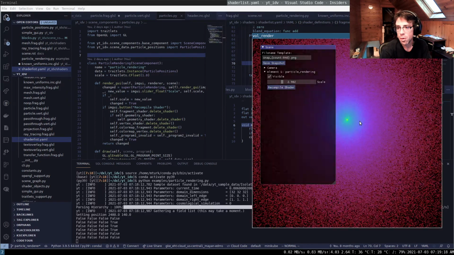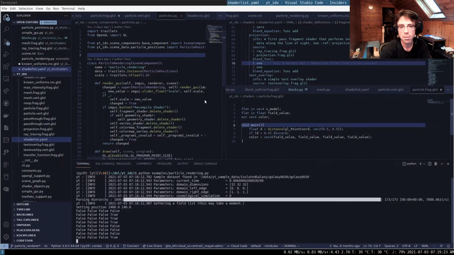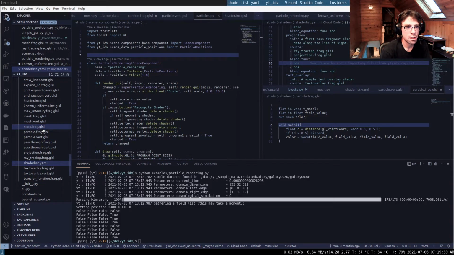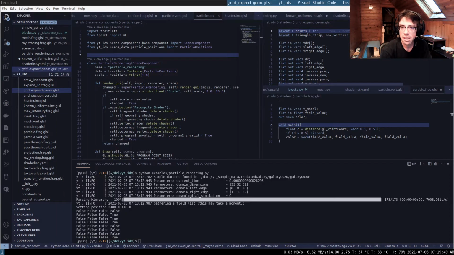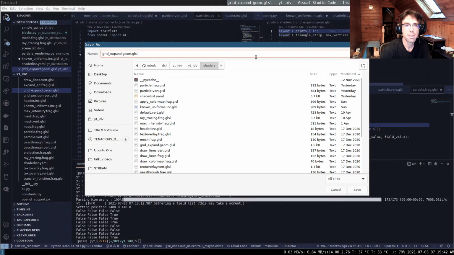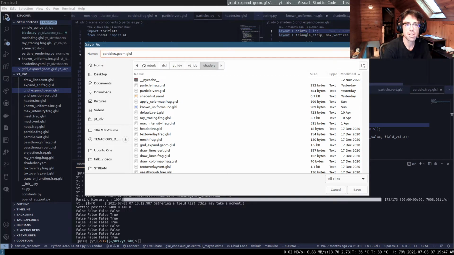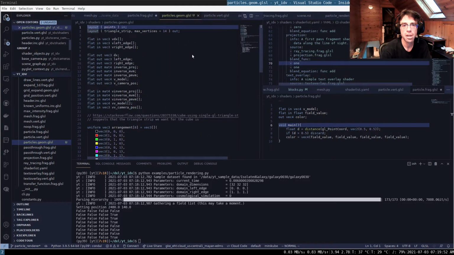So what we're going to do, we're going to work on this a little bit. One of the big advantages that we're going to see as we move towards using quadrilaterals generated by triangles, is we're going to see that we can do things in coordinate space. So here we'll do particles.geom.glsl. So now we've got this new shader here.